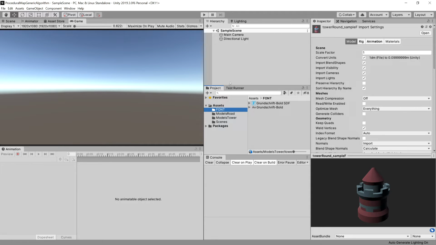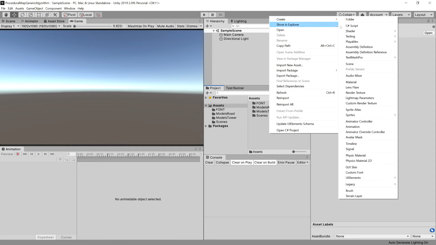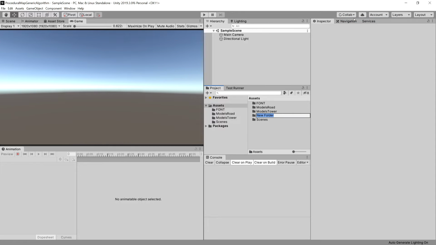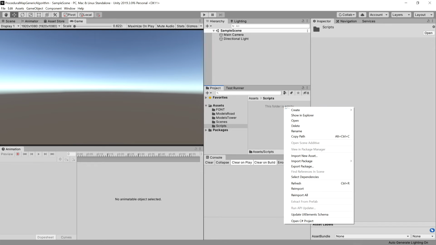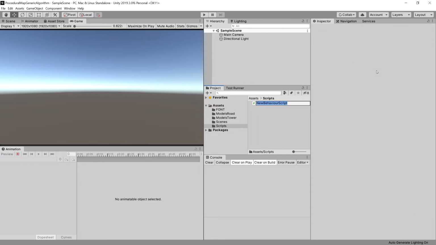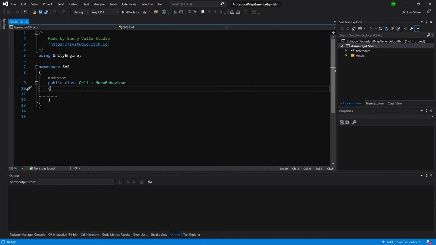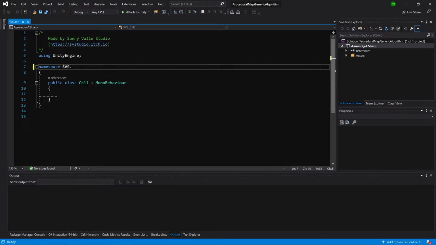So what we want to do first is create a script folder and create a script called Cell. Let's create a new C# script, call it Cell, and open it up in a code editor. I have this pre-made template for my classes, but basically what you need to do is delete all the methods, so Start and Update, from your script. I'm going to keep my code in a namespace, SunnyValleyStudio.ChessMaze, but you don't need to do it.